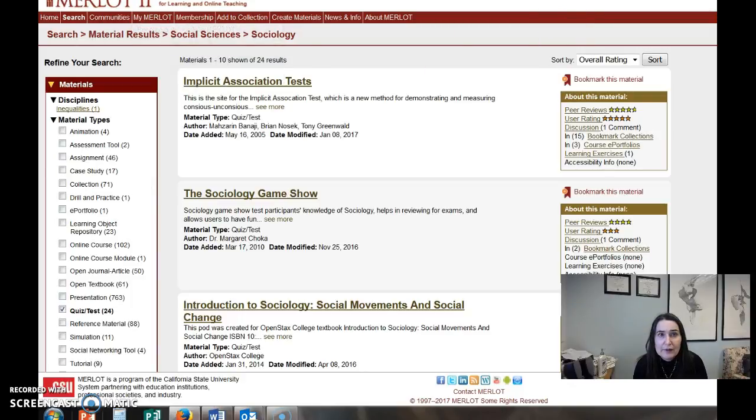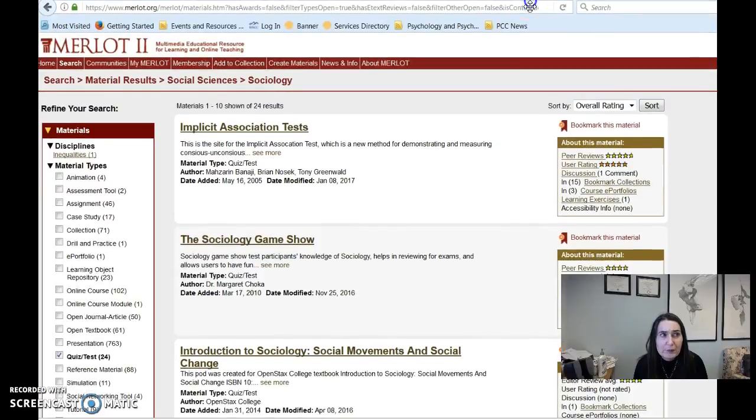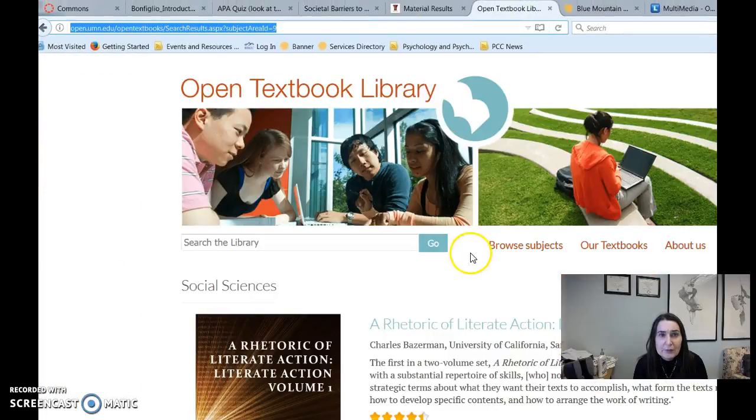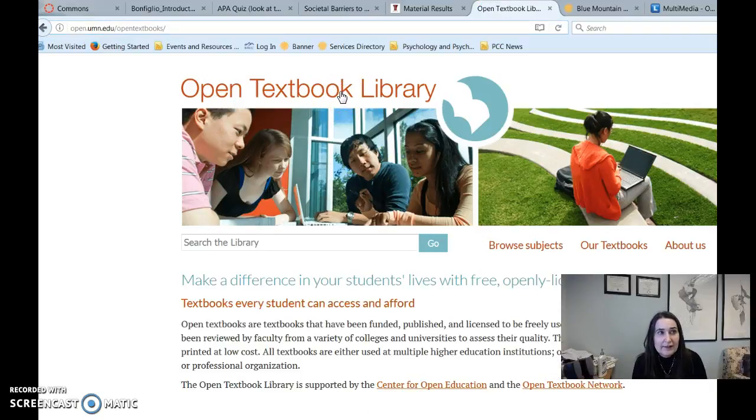So going back up to our next resource, the Open Textbook Library. The Open Textbook Library does just that. It does textbooks and textbooks only. I've already navigated to social sciences here. And the URL, sorry, you can type in Open Textbook Library, but it's actually going to take you to open.umn.edu, University of Minnesota, open textbooks. You can just Google it and you'll get there just fine.